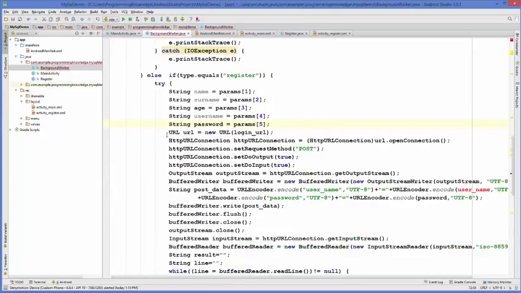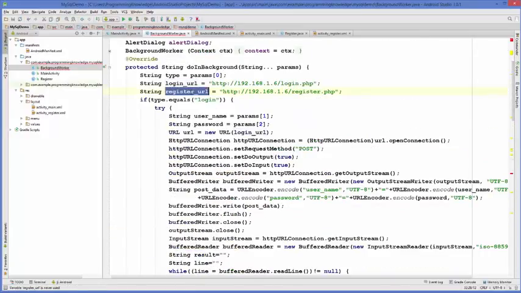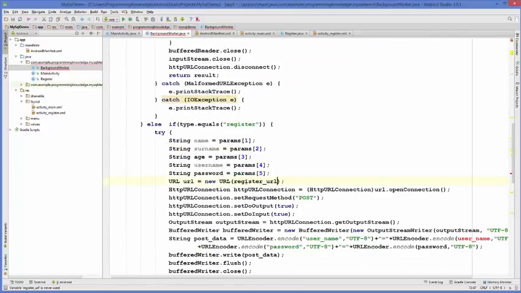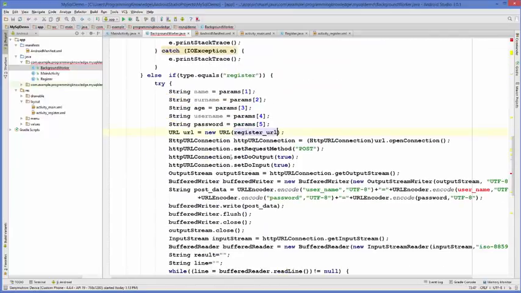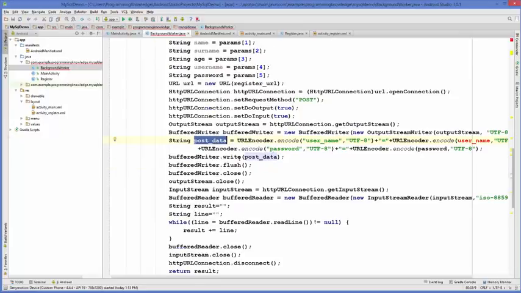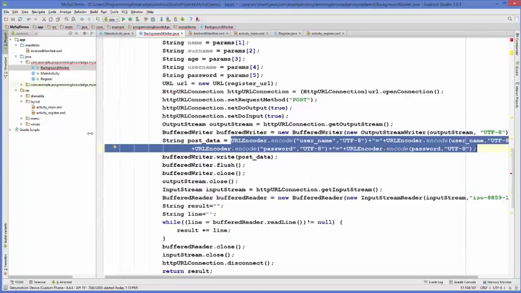Now next line you can see we have declared the URL variable and we have passed login underscore URL. Instead of this login underscore URL, we need to pass our register underscore URL, which is this one. Okay, so copy and paste it here. Okay, and the next line will be the same, and we need to go to our post data variable here, and in here we were creating our post request, right? So we need to modify our post request a little.